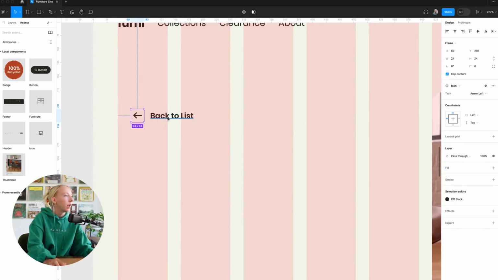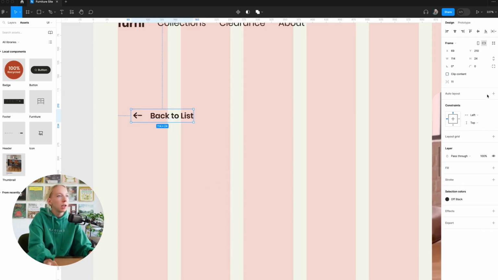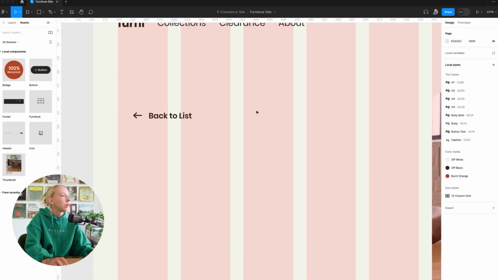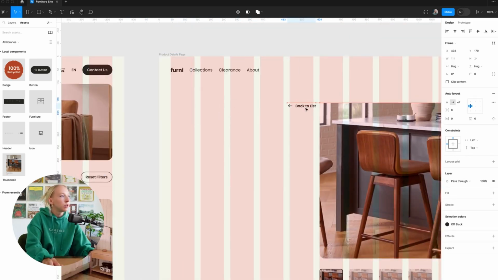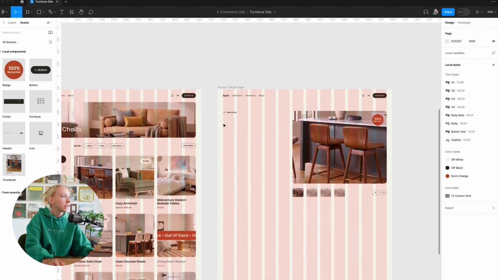And then we'll line that up with this inside a frame. So frame selection, auto layout, I think 8 pixels should be good. And we're just going to align that with the top of here. And on the left, we'll align it with this column. Okay, so there is that.